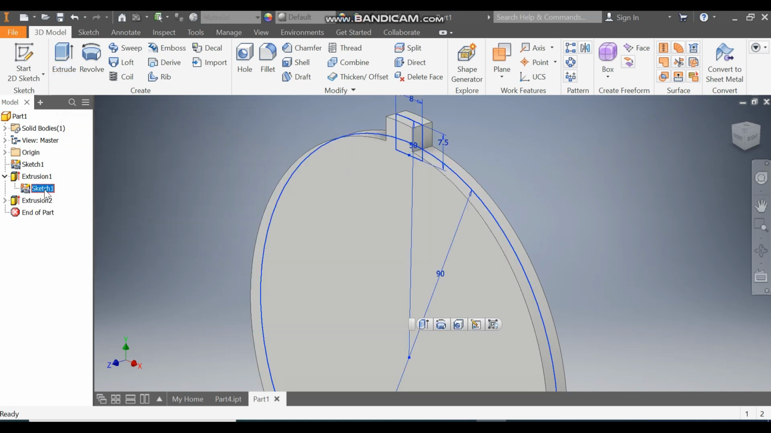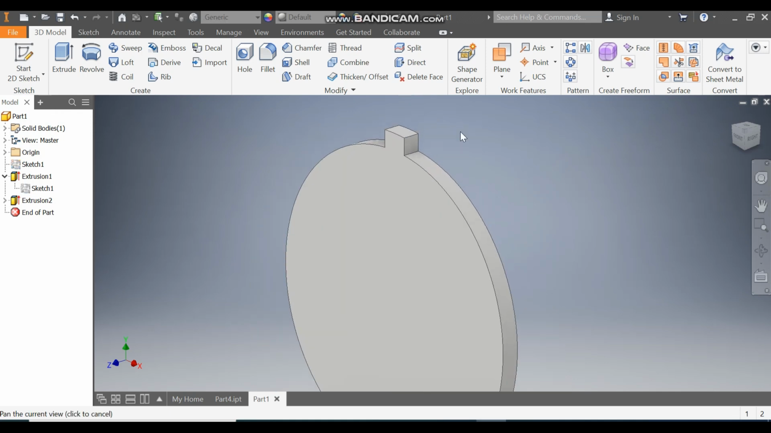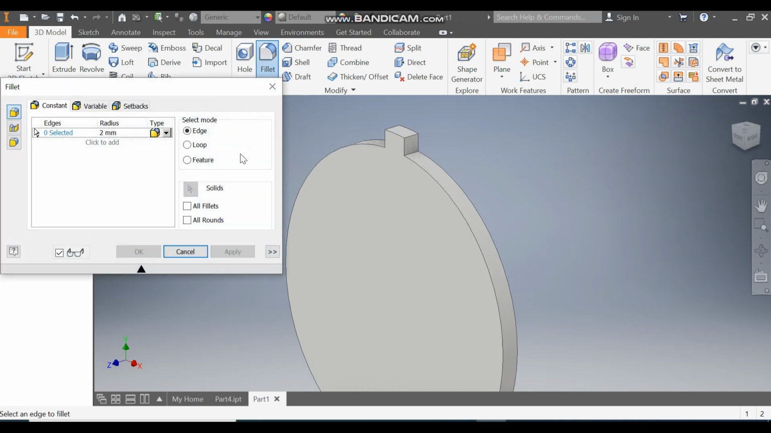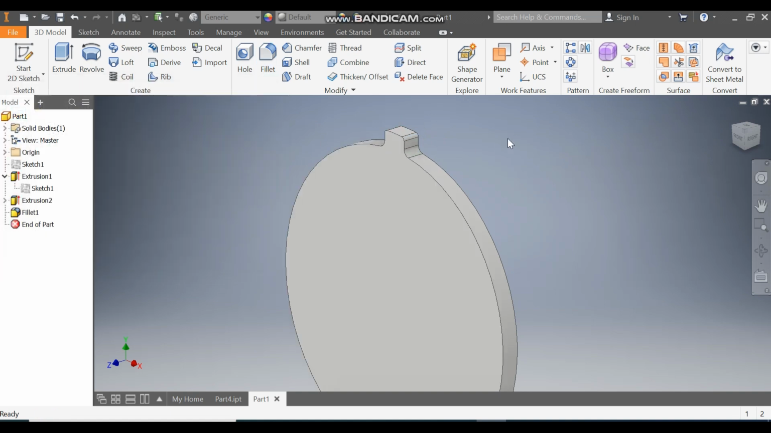Now select sketch 1, turn off the visibility and here go to fillet, take fillet radius of 2 mm, select this bottom edge. Here click to add and change the radius to 1 mm and select this top end, first and second. Press OK. Okay, so you can see only one fillet command will be shown here.